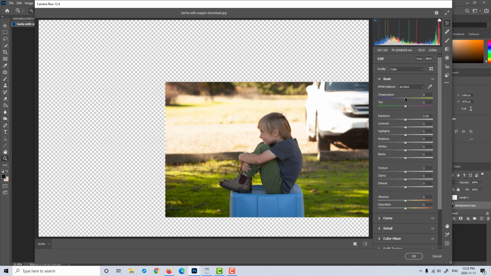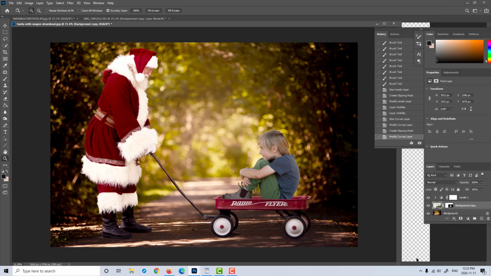and I'm just going to pull up the temperature into the yellows a bit here, just to warm it up so that he more closely resembles the coloring in this scene. So there's before, there's after, and I'm thinking he's matching quite well.